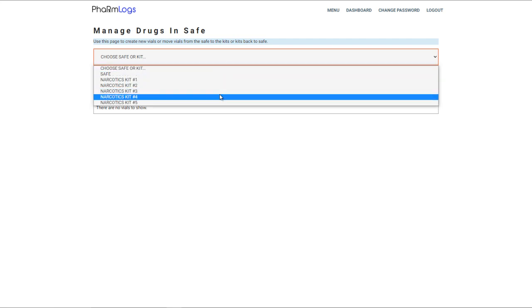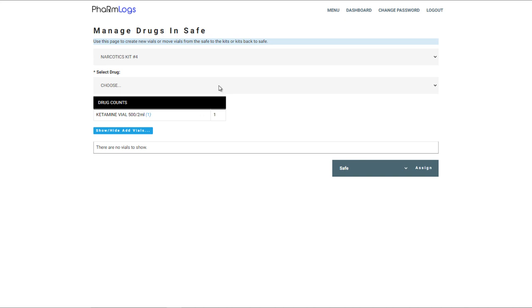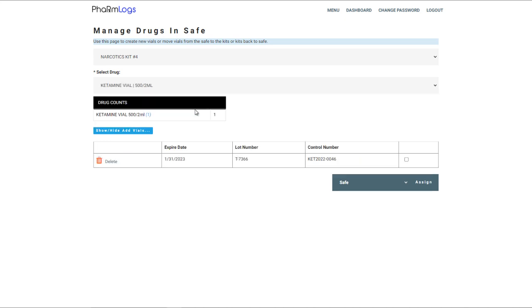Let's say you had to move a vial out of that kit. Then it's real simple. Since we are in kit mode right now, we're selecting from the kits, so the only place you can move that back to is the safe. That is the rule that you want to pretty much follow: when you're moving drugs, it's going to go from either safe to kit or kit back to safe, and then you can reassign it to another kit.